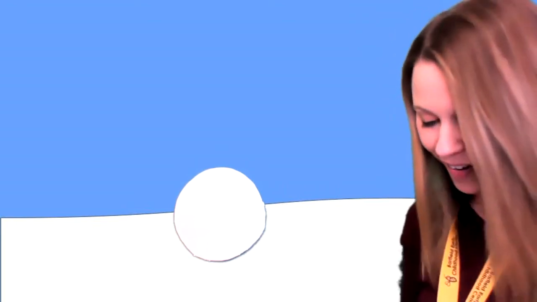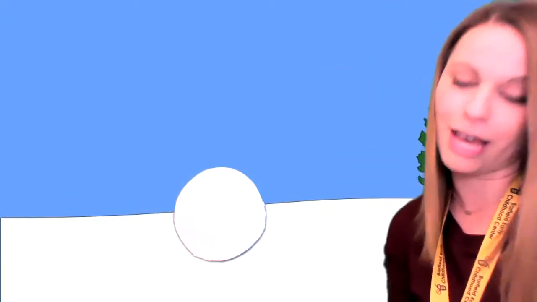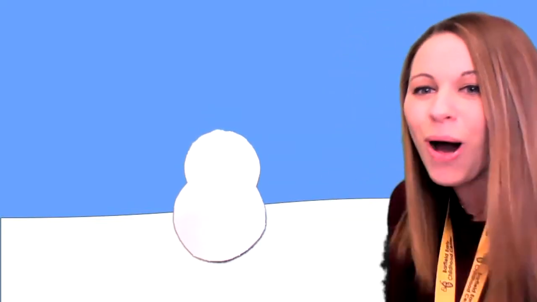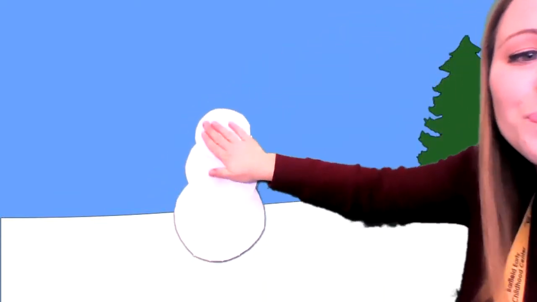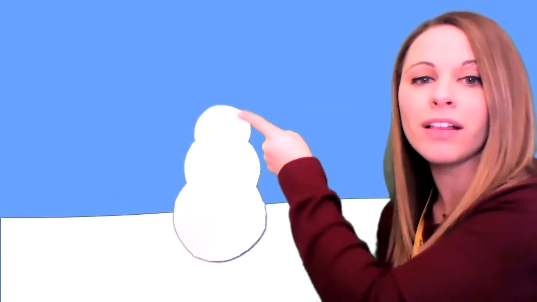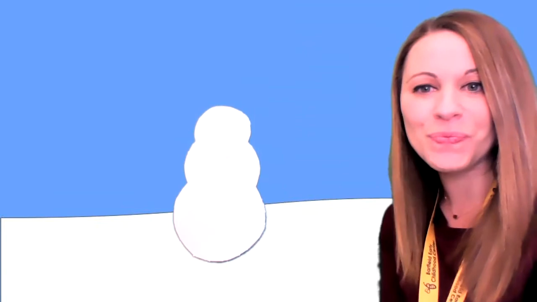All right, which snowball comes next? Medium or small? Medium. So you can get your medium one and stick the medium one next. You can use your glue to stick it on. Okay. And last goes the small one. Roll the small one on and stick it on. Here we go. All right. We have a big snowball, a medium snowball, and a small snowball.